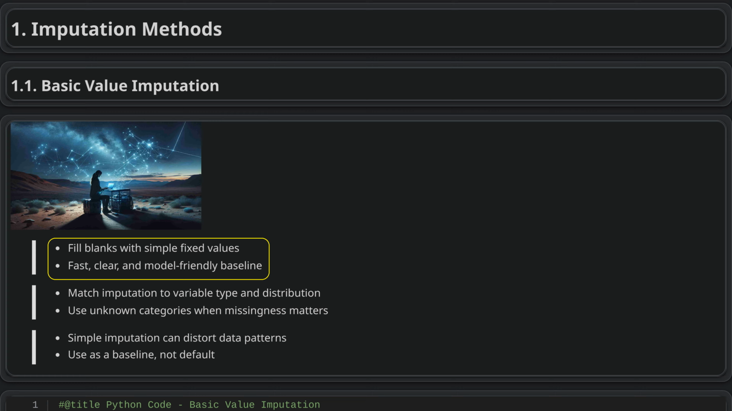Imputation methods. Basic value imputation. Basic value imputation handles missing data by replacing each missing entry with a fixed substitute. Numeric values are often filled with the mean, median, or a meaningful constant, while categorical values may use the most common category or an unknown label. This method is simple, fast, and useful for machine learning models that require complete data.